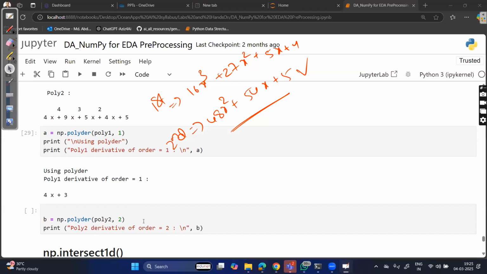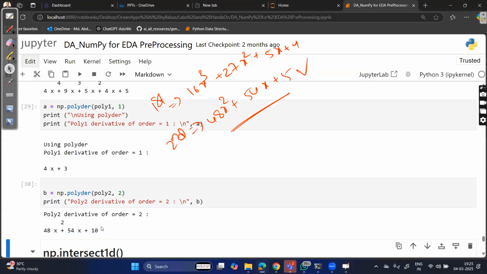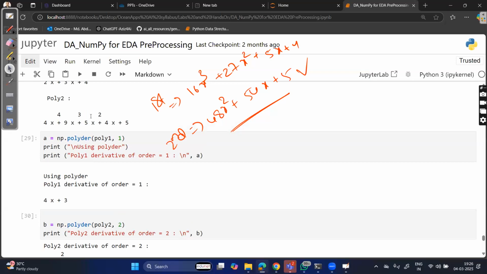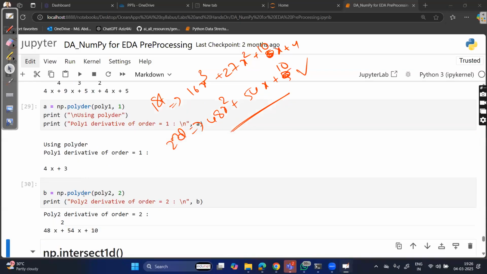Right, let's see, are we getting the same or not? Here you can see 48x square plus, here 10 came. Why did 10 come? I think we have missed something. Yeah, here it is 5x square. When I take the first order derivative, it should be 10x here. So here 10, I had put only 5. 5x square, so 2 fives, 10x. Right, so you can see that 48x square, 54x plus 10.